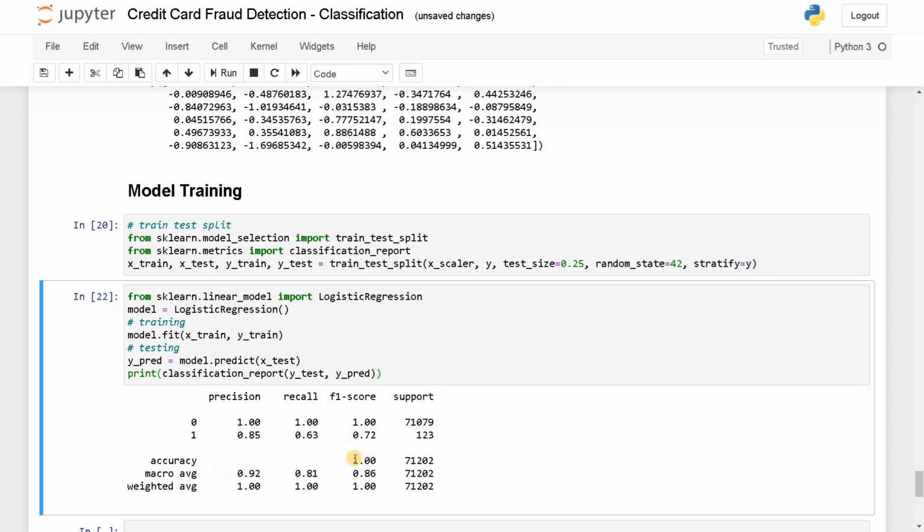But we cannot rely on the accuracy, as the majority of the samples are non-fraudulent. Here you can also see the precision, recall and F1 score are all 1, and the precision, recall and F1 score have lower values for the main class, that is the fraudulent class. So we are having some misclassification here.